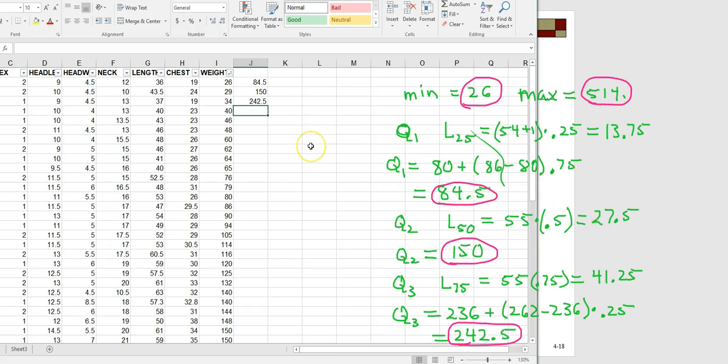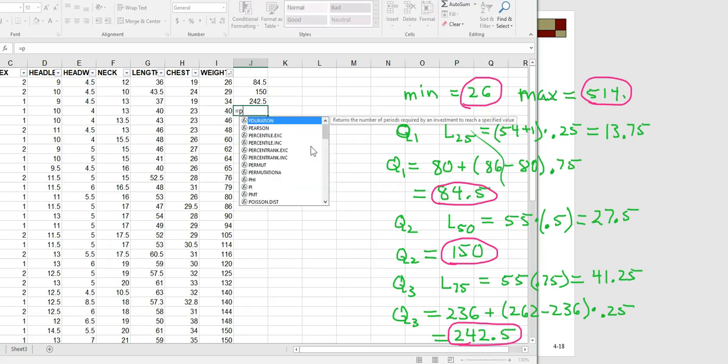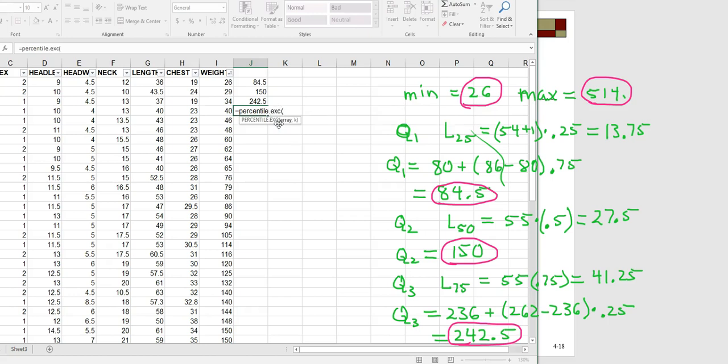Okay, you just have to remember to use that percentile. The one we're using is the percentile.exc. That's the one that we want to use. Don't use the .inc. That'll give you different numbers. Alright, and so that concludes this video on constructing box plots.